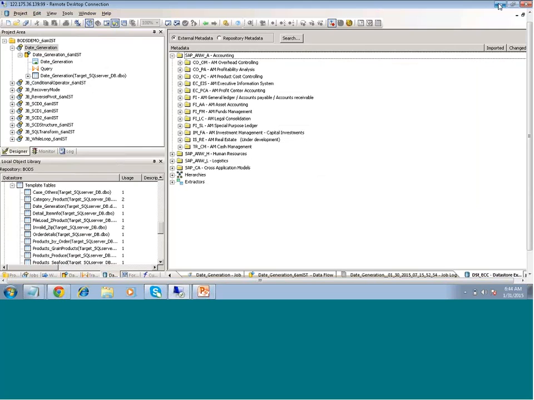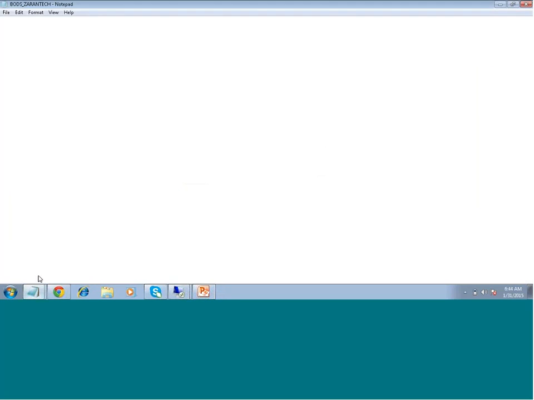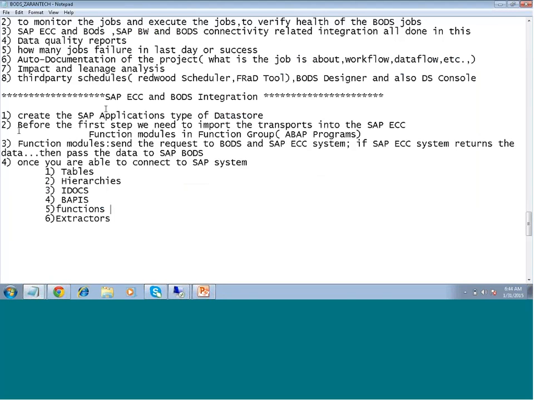Okay. So in order to answer your question, we will follow the standard steps. Before proceeding with SAP ECC extraction from SAP with the help of SAP BODS, as a first step we need to import the transports into the SAP ECC system. Whenever I say transports, those are default transports given by SAP BODS with its installation.